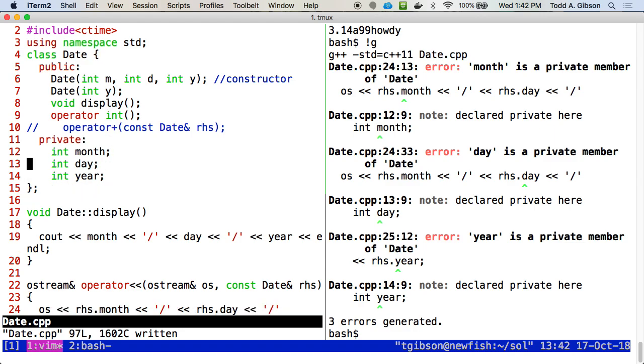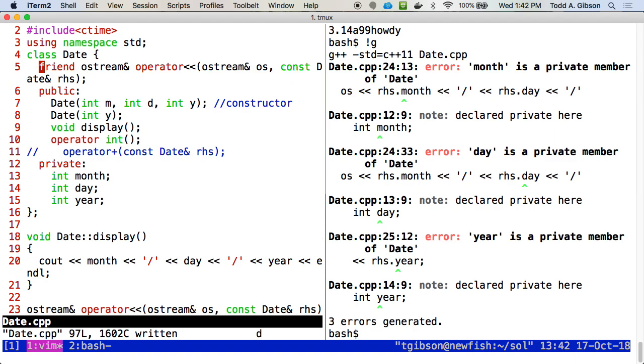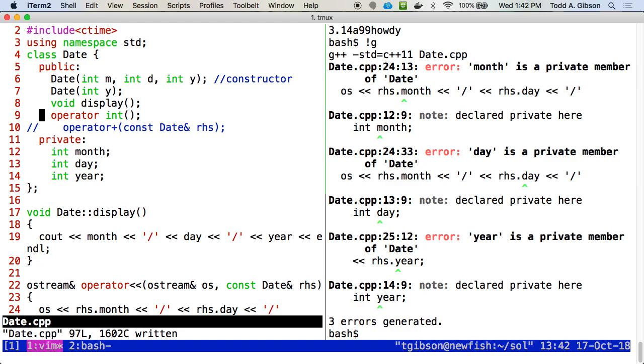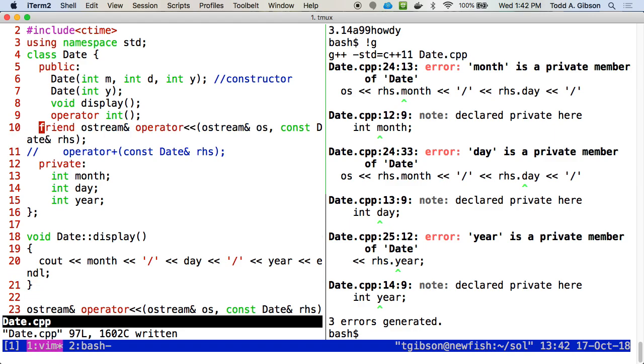Now, where you put it in this declaration doesn't matter. I can have it right here. I can have it in the public. I can have it before either one of these. It transcends the meaning of public and private. It's just information for the compiler.